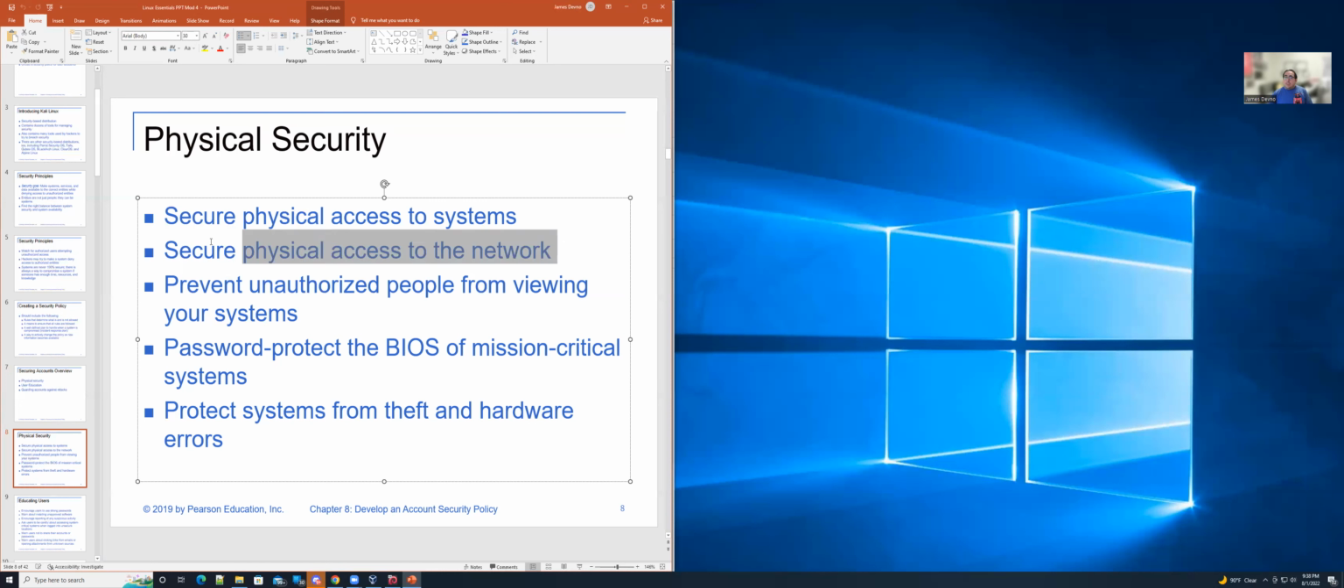Physical access to the networks. Again, same thing. One of the things that you'll see a lot of times in data centers is something called a man trap. The whole point of the man trap is to trap you while verifying that you should have access to this actual area. So if you don't, you're stuck there, you can't touch anything.